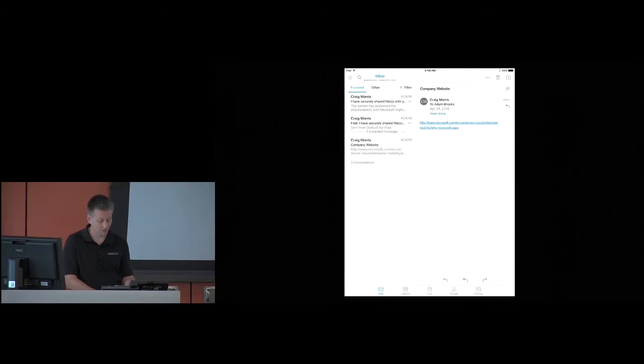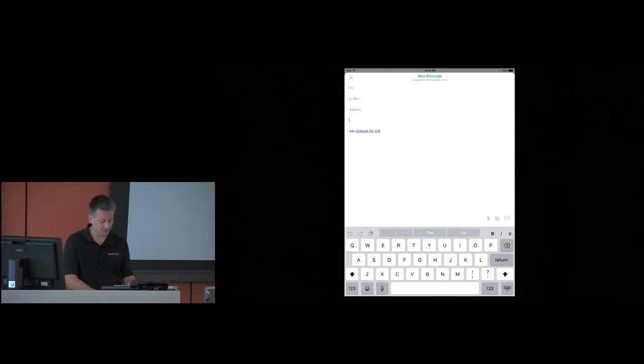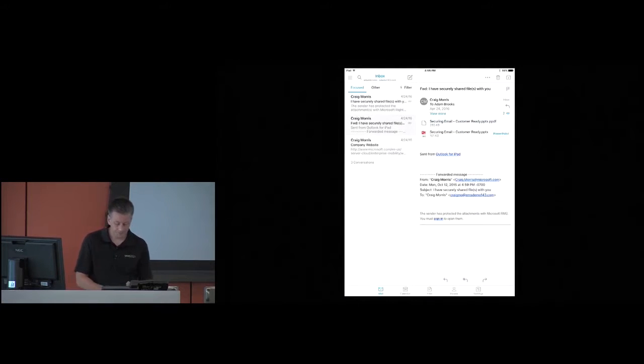Same thing if I tried to come out of here, create a new email, switch to this environment, and then try to paste it here. Again, I'm not going to be able to paste. So it understands the context of whether you're trying to switch, and if you're trying to do something that's not quite legit.